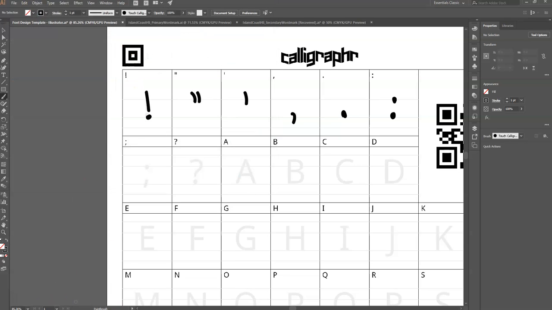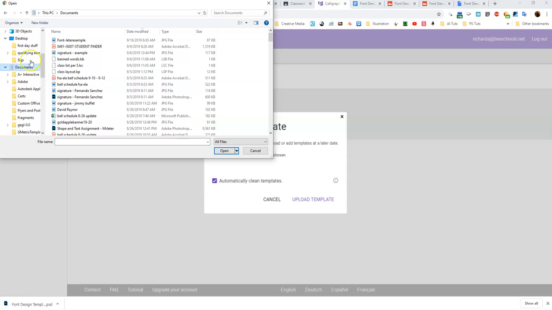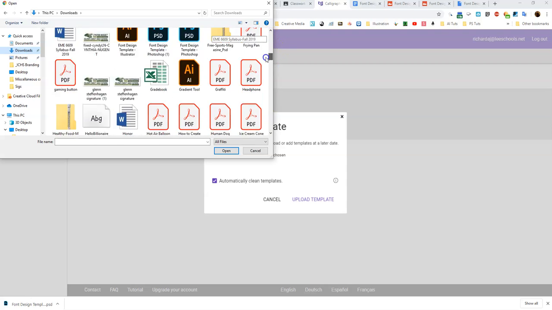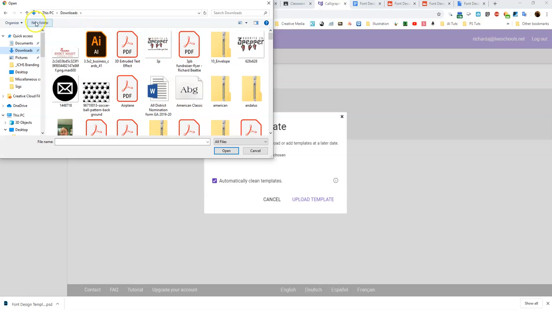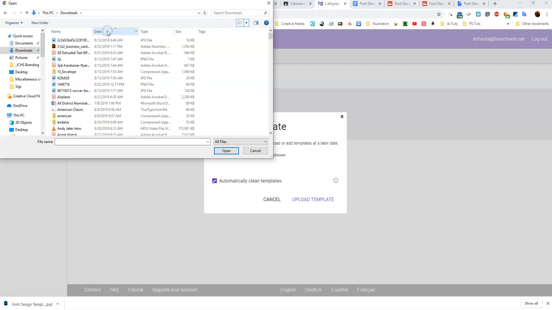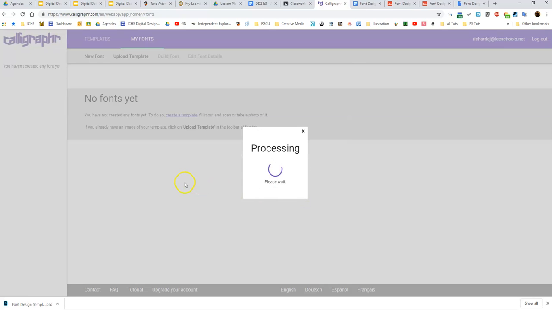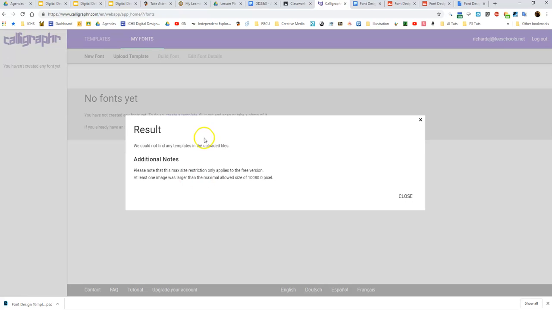So I just need to go back into here and go to downloads and then locate my font, which I called Jeter Illustrator. I'm going to details and I'll do it by dates. There you go, Jeter Illustrator font, upload template. And they'll have a thing that says automatically clean templates. You might as well. It'll get rid of little excess marks you might have accidentally made that are really tiny and would not show up in a font anyways.